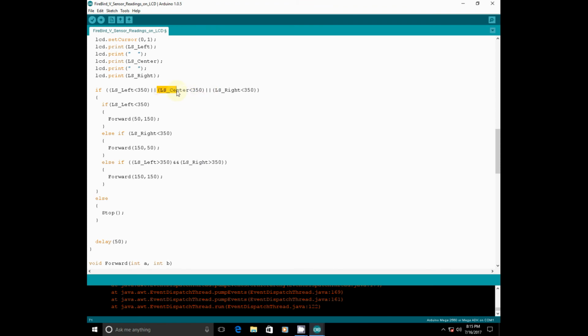Wow, it works. Logic here is, instead of checking only whether the middle sensor is on the line or not, we are checking all the three sensors.